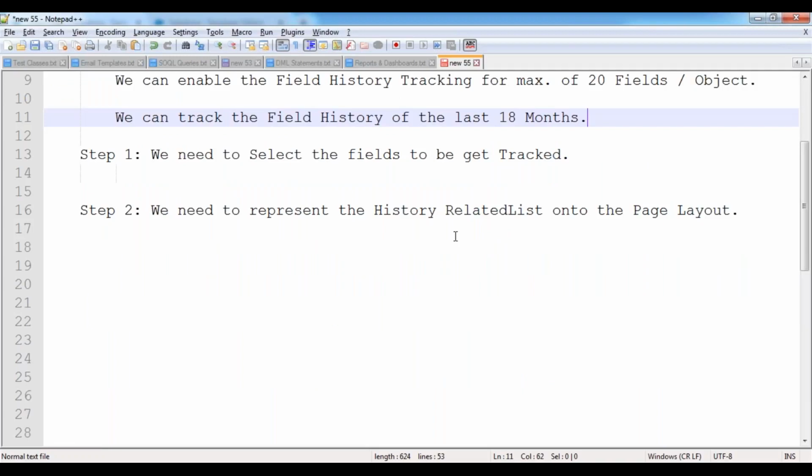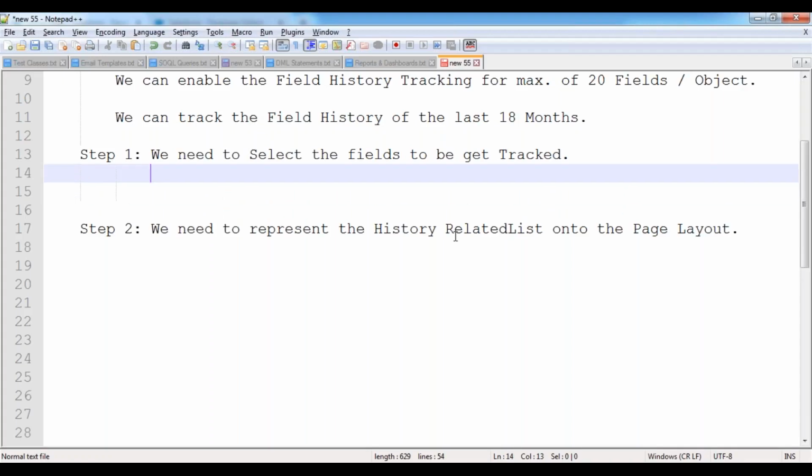Now let's see it practically. As step one, we need to select the fields to be tracked. Then where can we select these fields? Now let me show you practically. Suppose I would like to track the history of the fields inside my position object.